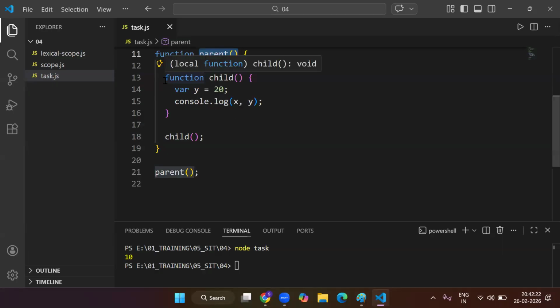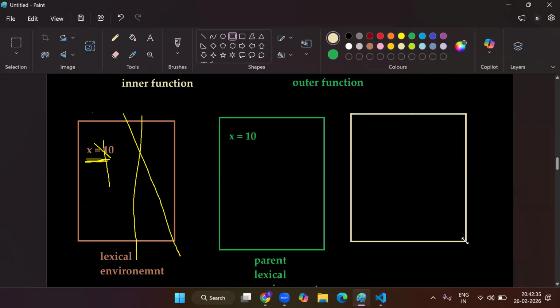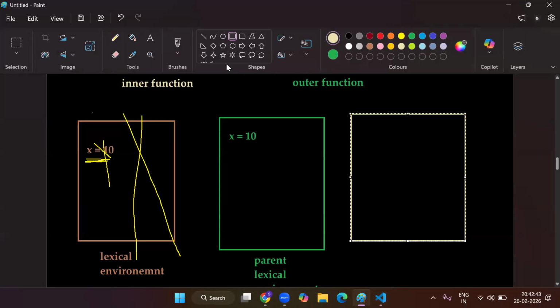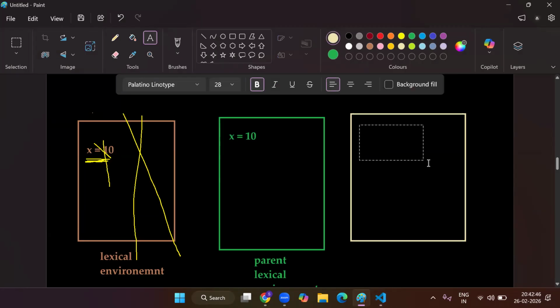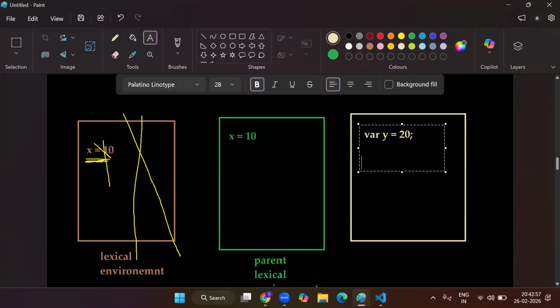Then what we are doing? We are calling here child function. So whenever we call the child function, now JavaScript engine will create one lexical environment for child function also. Now in lexical environment, what it will maintain? First, it will maintain the information of its variable. Then it will maintain the information of its parent variables also. It will maintain the reference of its parent variable, that is x. So reference of x it will maintain.